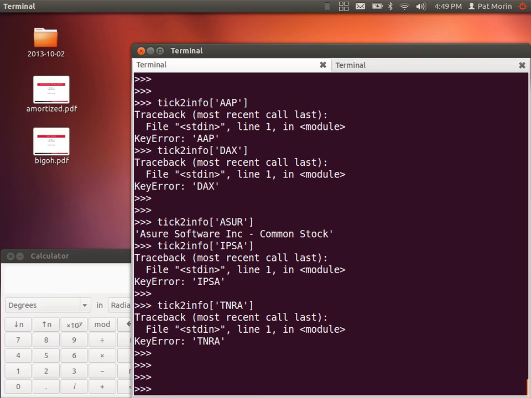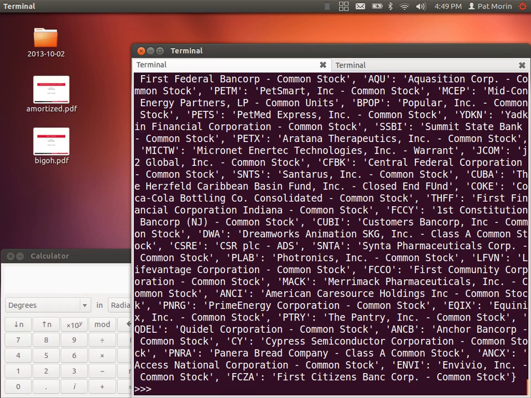GOOG. GOATS. Nope. AAP is not in there. What's that? DAX. Nope, not in there. ASUR? Assure Software. PSA. Okay, so this thing seems to do what we want.